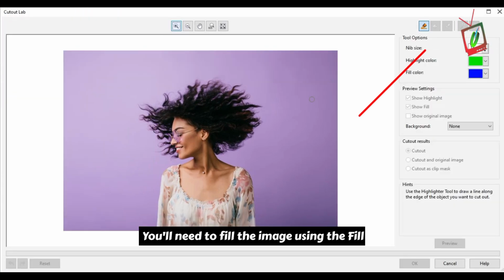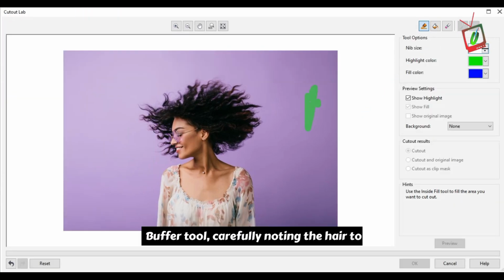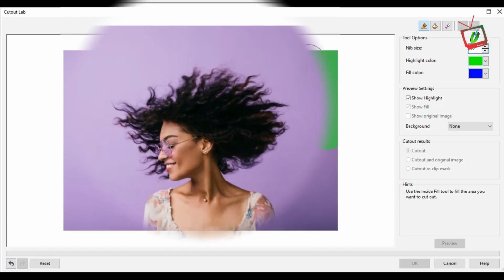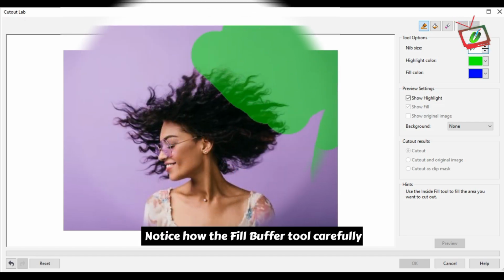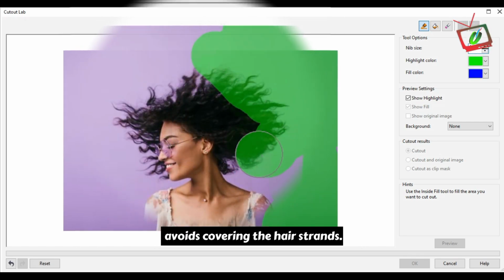You'll need to fill the image using the Fill Buffer tool, carefully noting the hair to avoid covering it up. Notice how the Fill Buffer tool carefully avoids covering the hair strands.